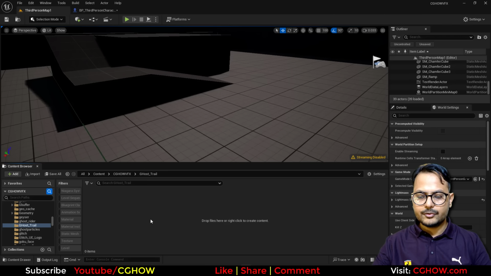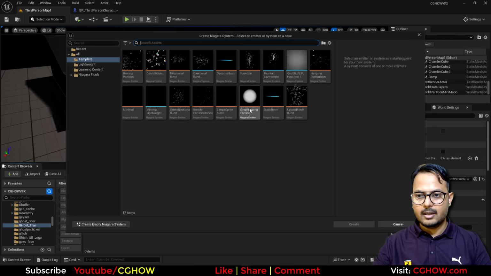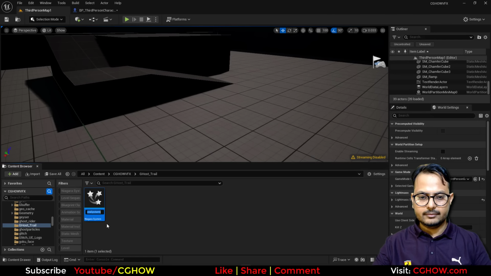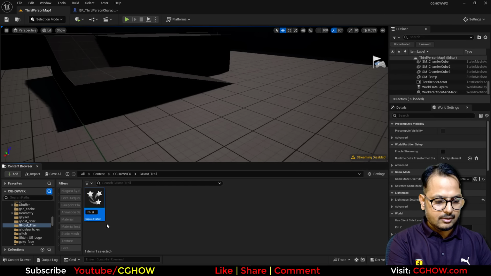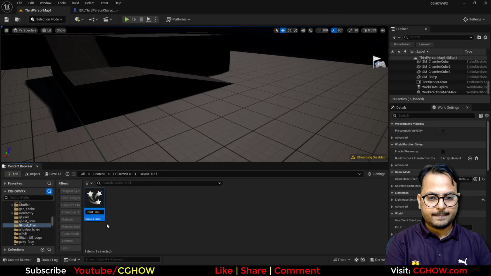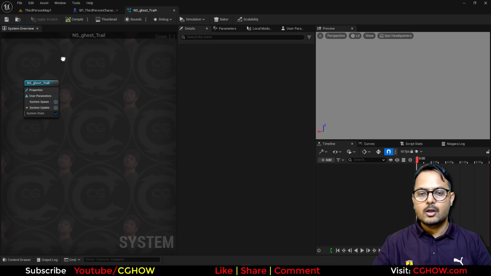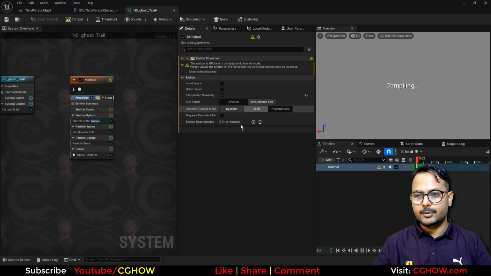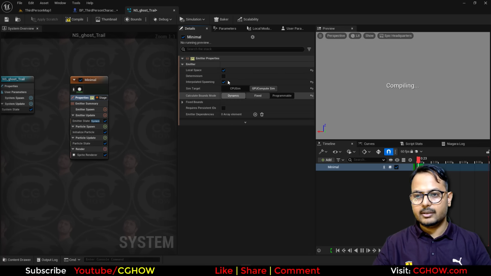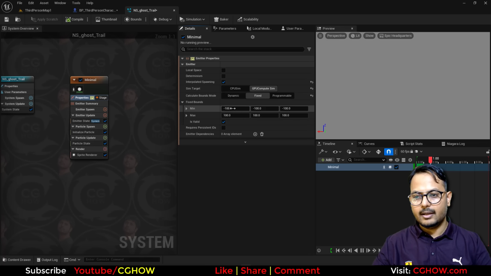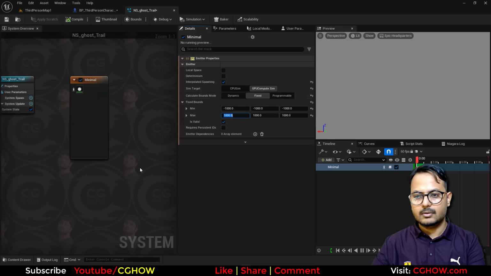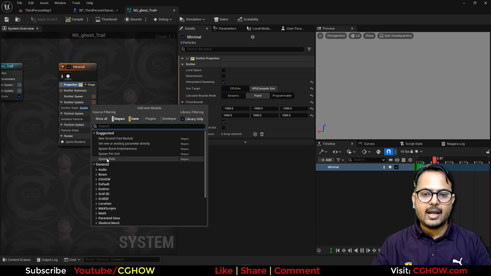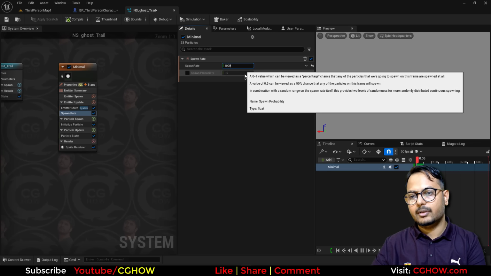So in this folder, ghost trail, I'll make a Niagara system. Basically, if I take an emitter, let's make this GPU, so we can use lots of particles, not local. I'll make this a little bigger, maybe 1000. Okay, and let's say we have a spawn rate, and this is like 1000.